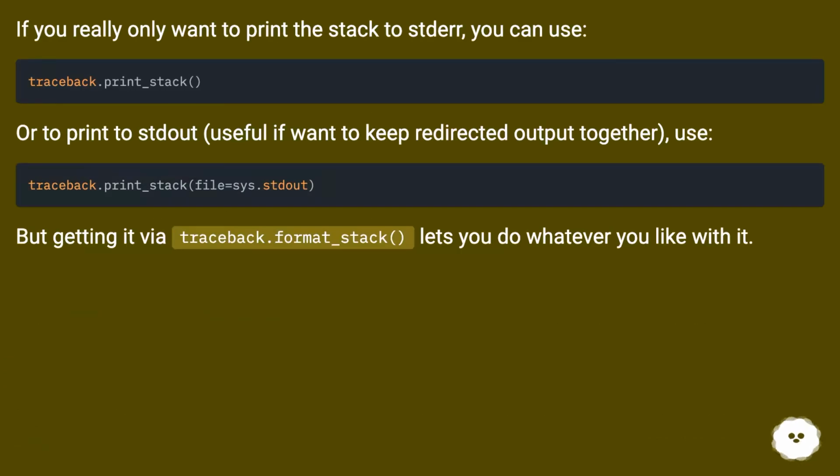If you really only want to print the stack to stderr, you can use traceback.print_stack, or to print to stdout, useful if you want to keep redirected output together, use file=sys.stdout. But getting it via traceback.format_stack lets you do whatever you like with it.